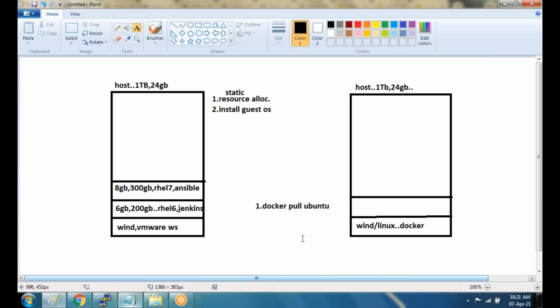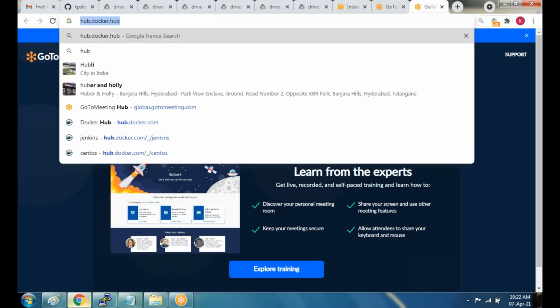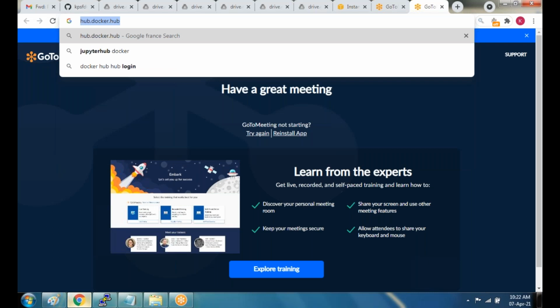What does pulling mean? Downloading. What am I trying to download? I'm trying to download an Ubuntu image. What is an image? An image is nothing but an executable file. So first I'm pulling that image, using a command called docker pull image. But where is the image, and from where are we downloading it? From the Docker registry, or Docker Hub. That's the URL, hub.docker.com, which is the Docker registry.